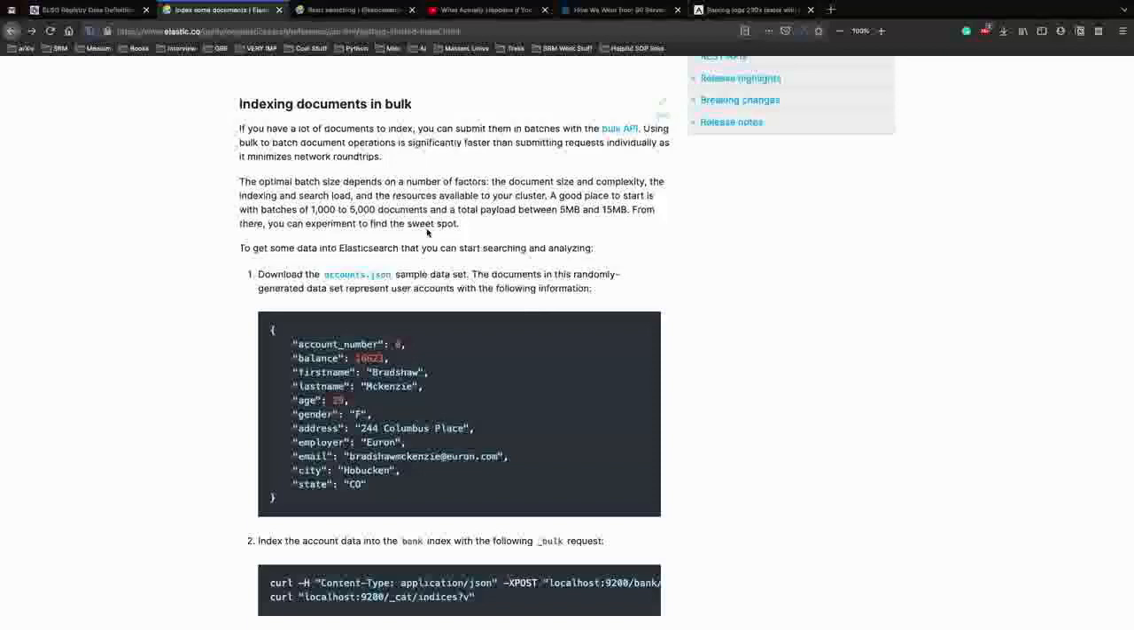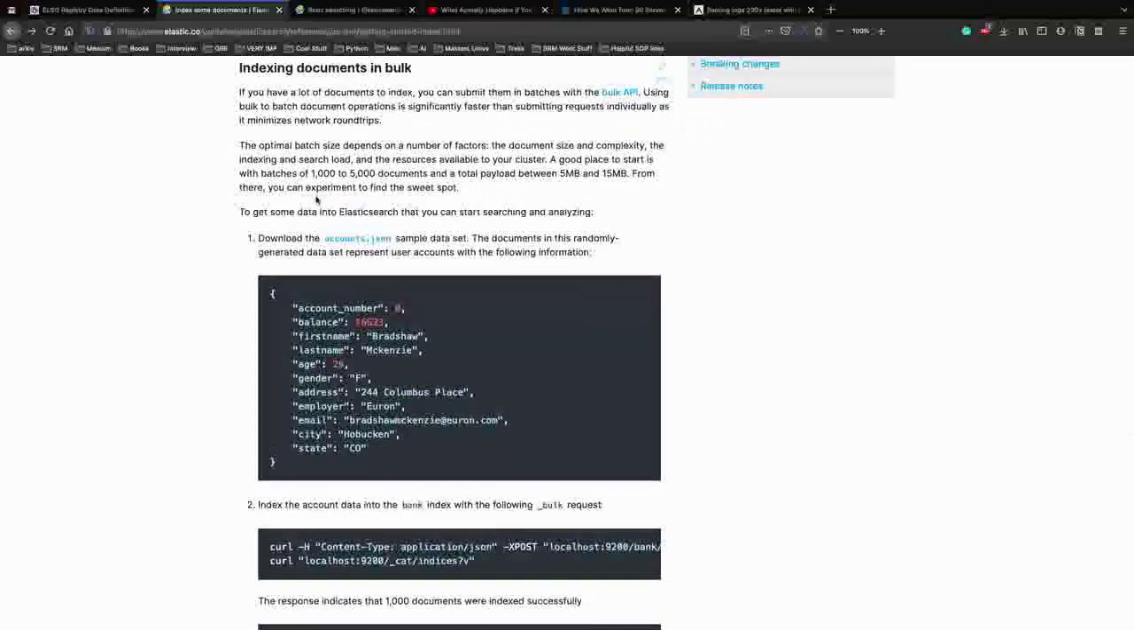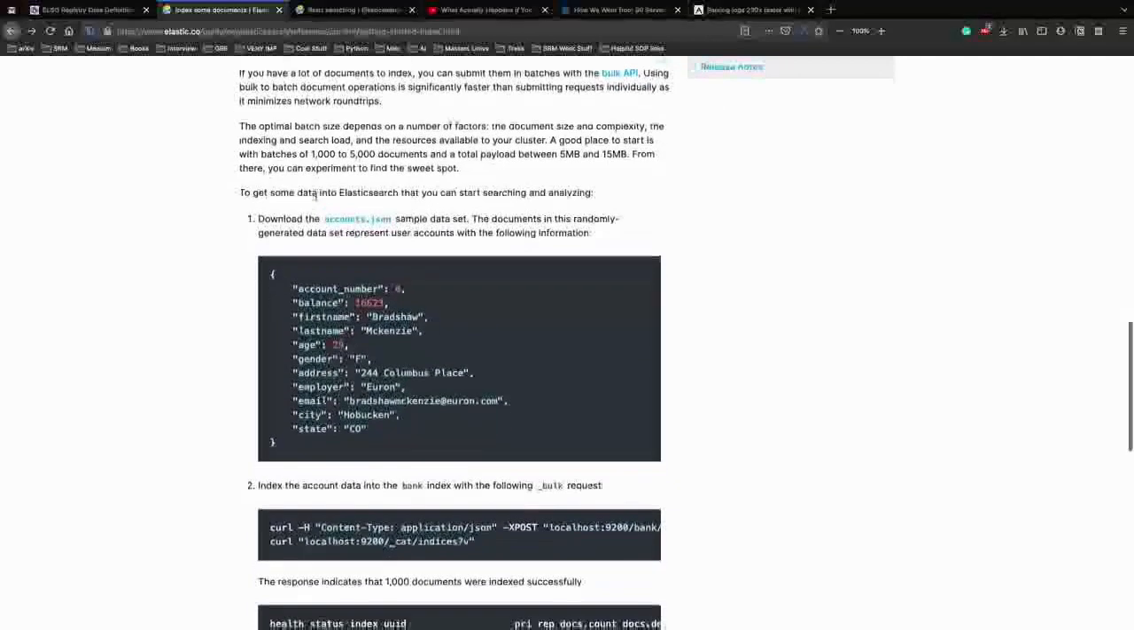The way you divide your batches depends on the document size and the complexity. As you can see here, it also depends on the indexing, the search load, and the resources available to your cluster. So it also depends on the kind of memory you have in your computer. According to the documentation, a good place to start is with batches of 1000 to 5000 documents and a total payload between 5 MB and 15 MB. You can see the payload information in the Elasticsearch details, so we'll talk about that later. They also want you to experiment so that you can find the sweet spot for yourself.